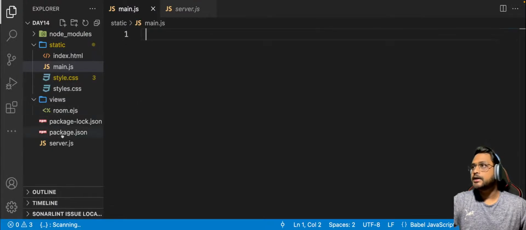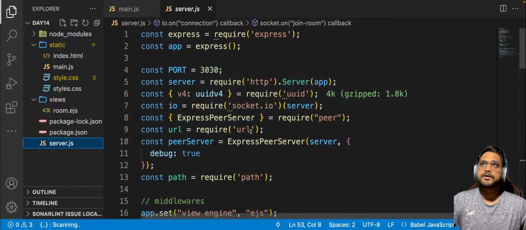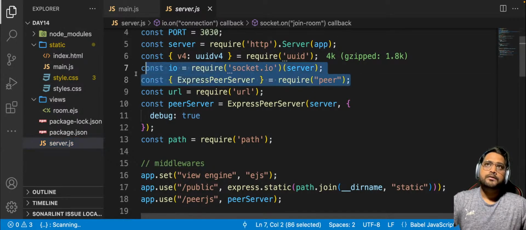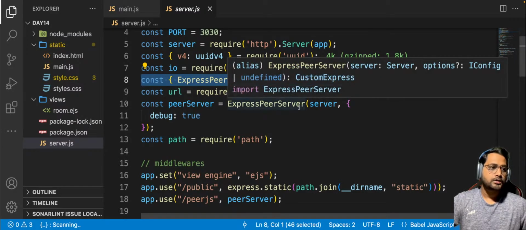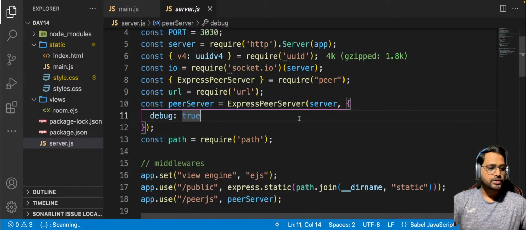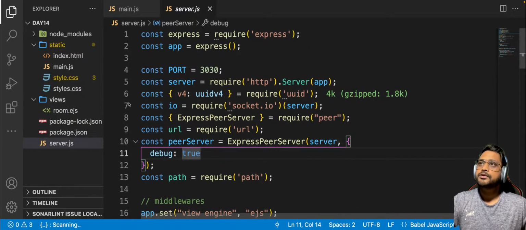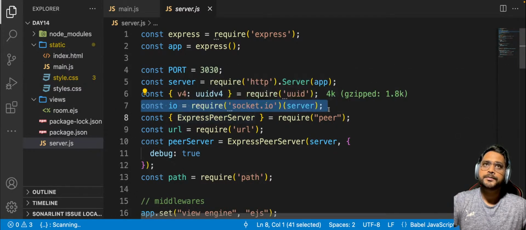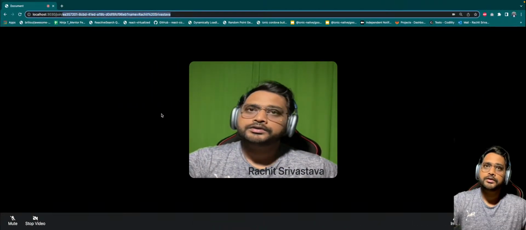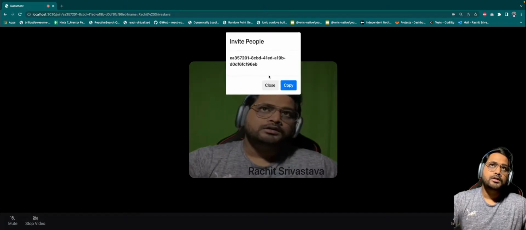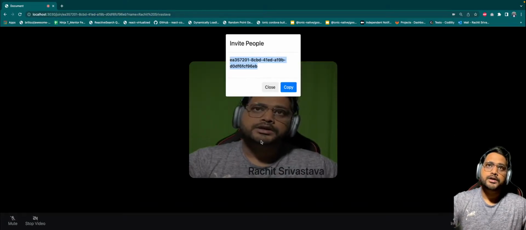Okay, so we have created a server. Let me just revise the server for you. We require PeerJS, we require socket. We require a socket, right? We require a UUID to create this random string, right? This random number is generated using UUID.